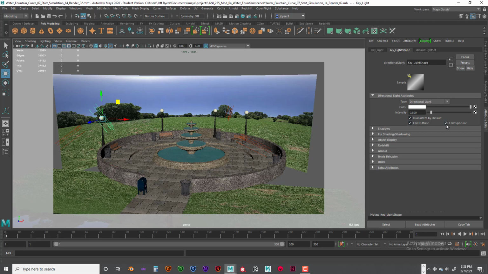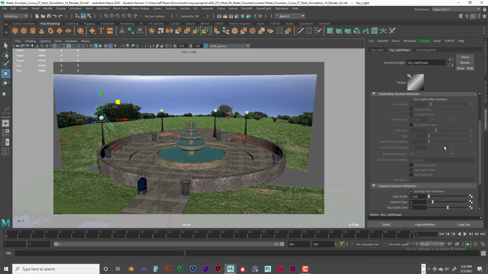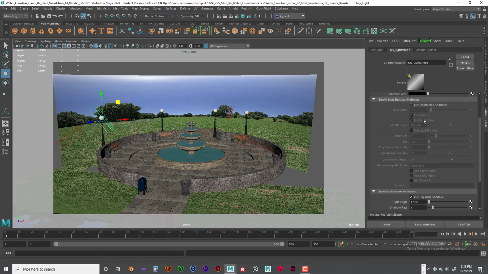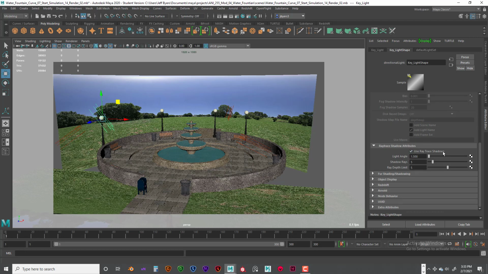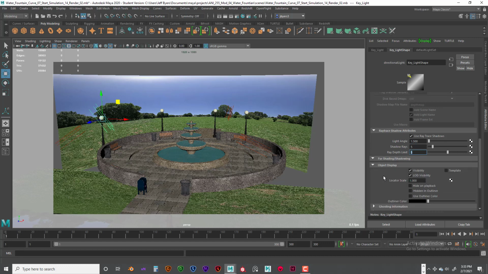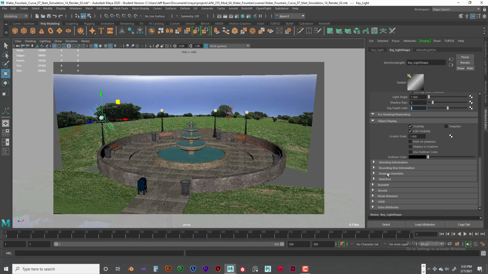Everything's checkmarked here. For shadows, I did not use depth map shadows. I use ray trace shadows. They're a lot more accurate. And a light angle of 1.5, which diffuses the shadow out a little bit. And then light shadow rays at 5, ray depth at 5. There's nothing else in here that I changed.